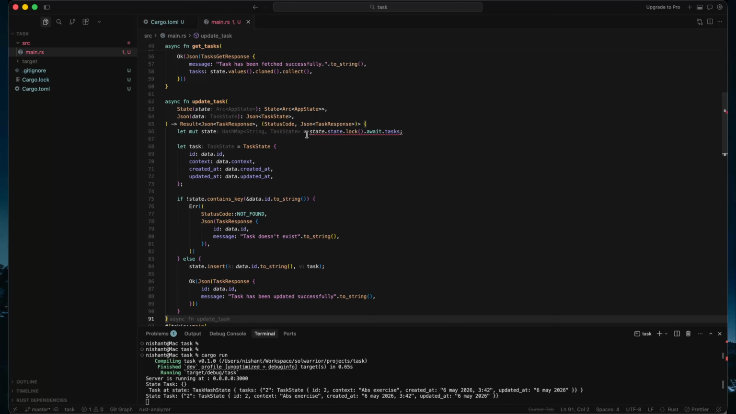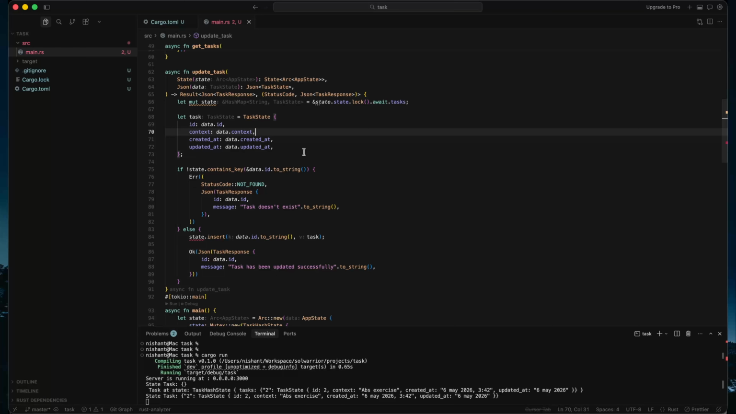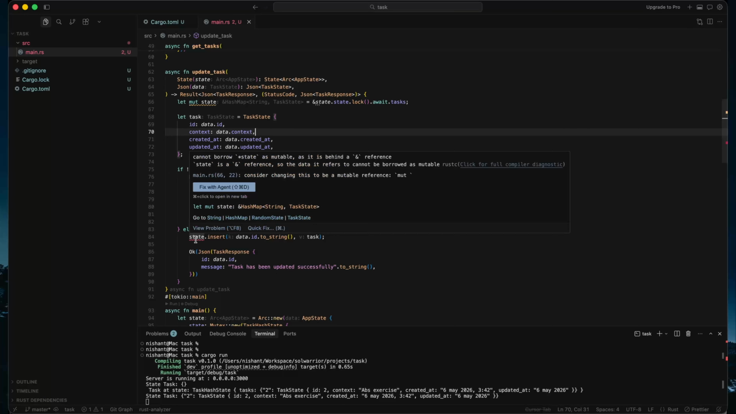When you clone, suppose you are updating, if you're just cloning here, it will create separate memory in the heap. So if you update, it will not update the actual data. In that case we should understand why it is saying you should dereference.